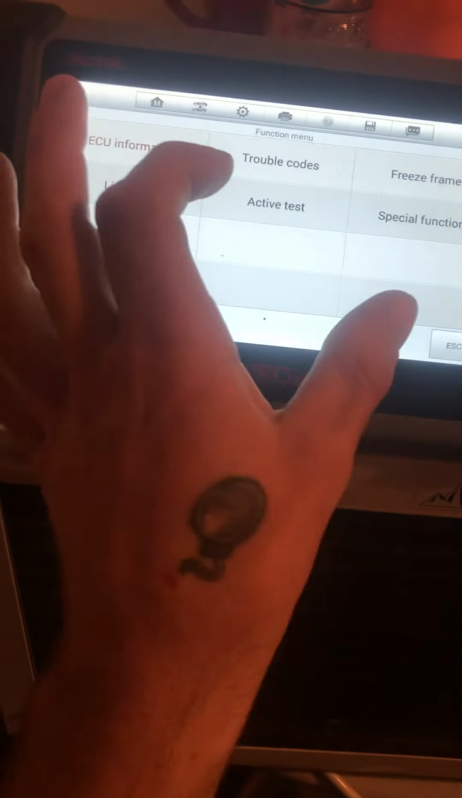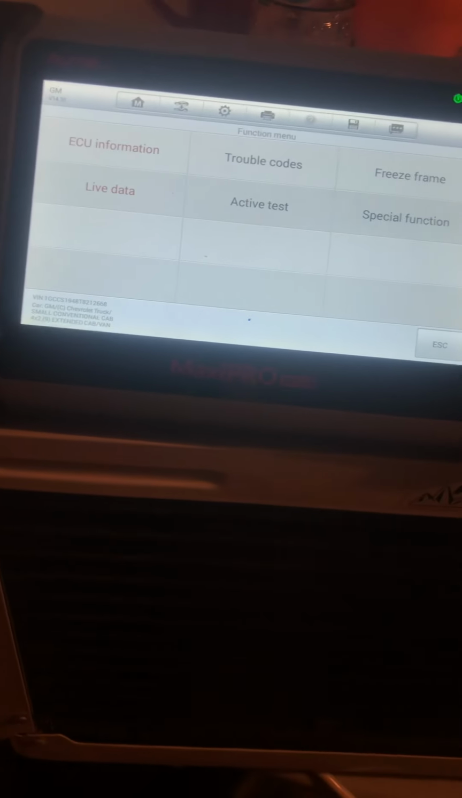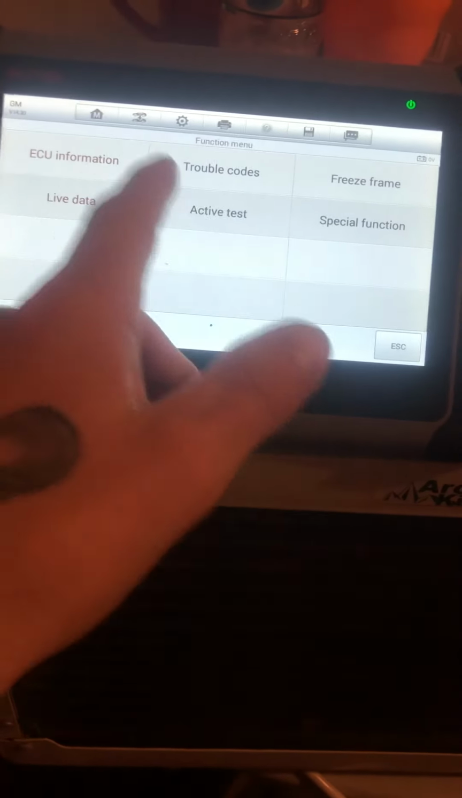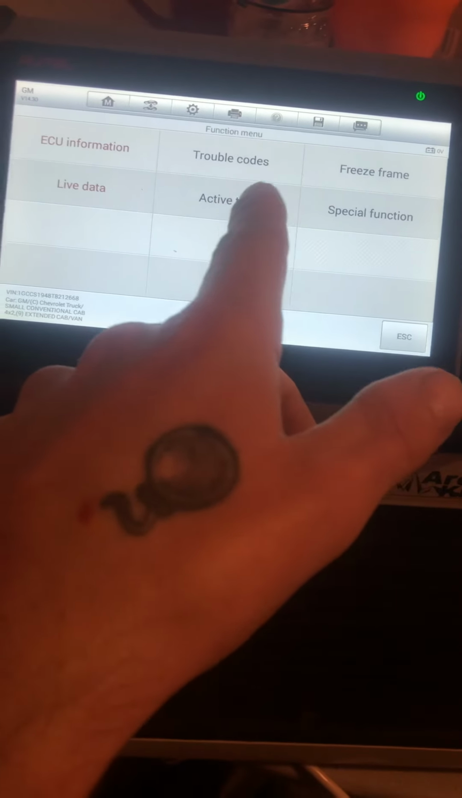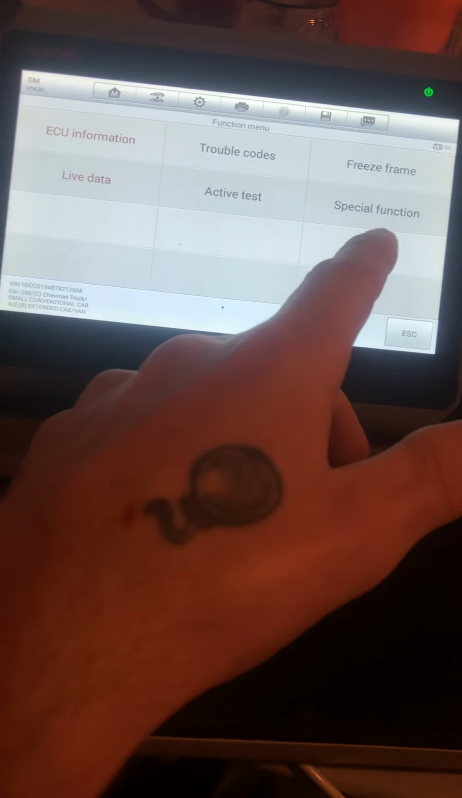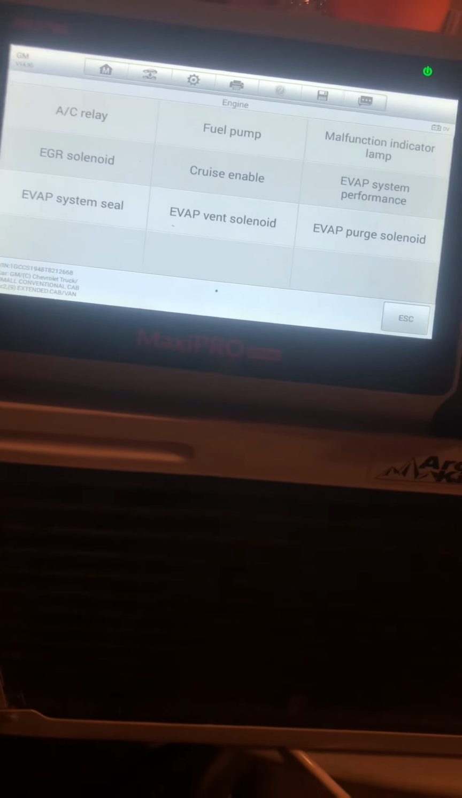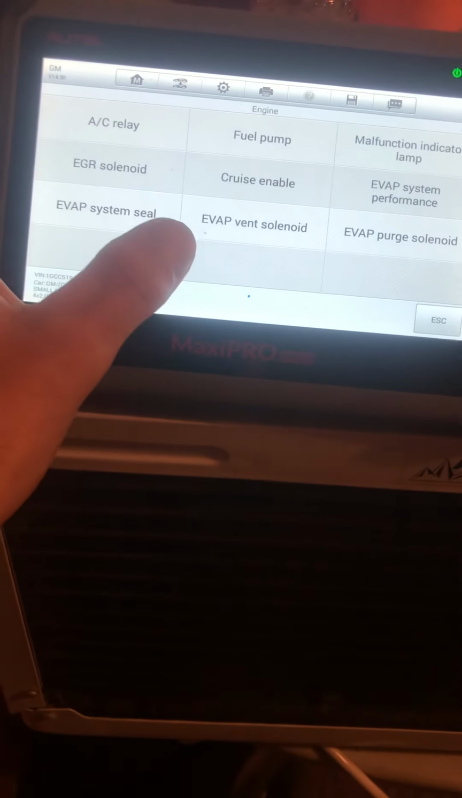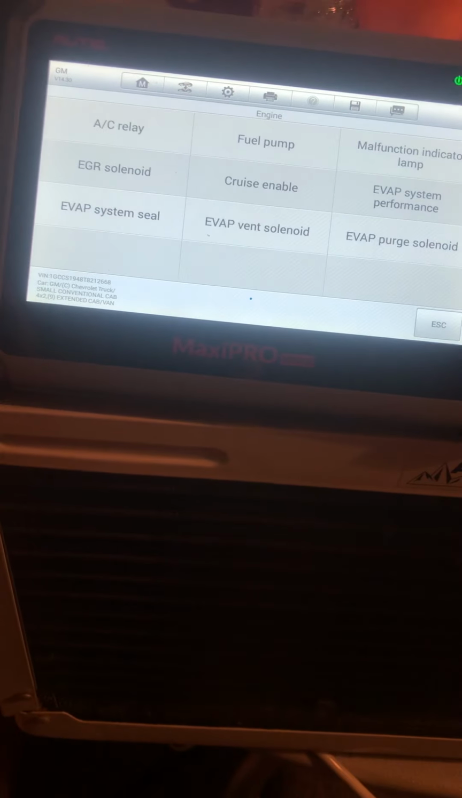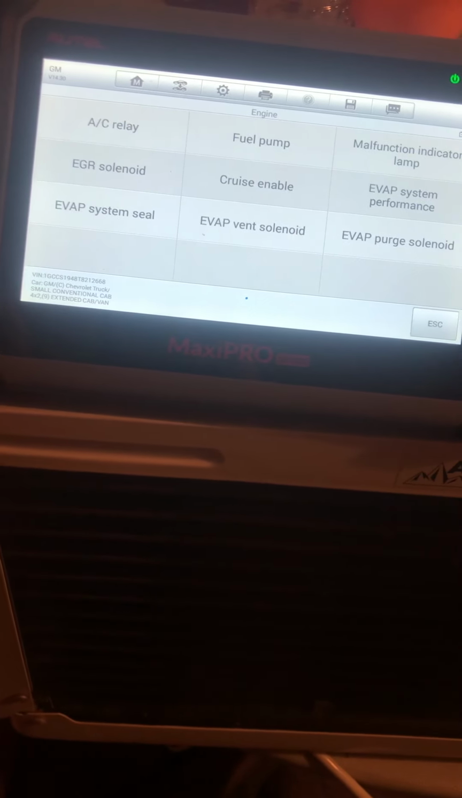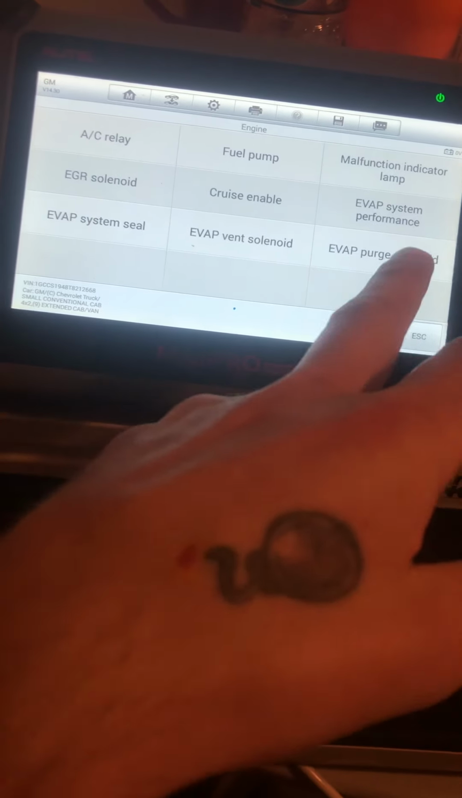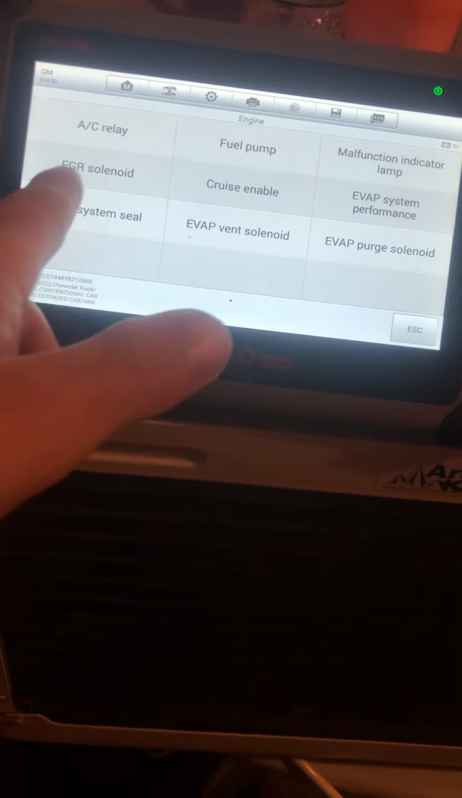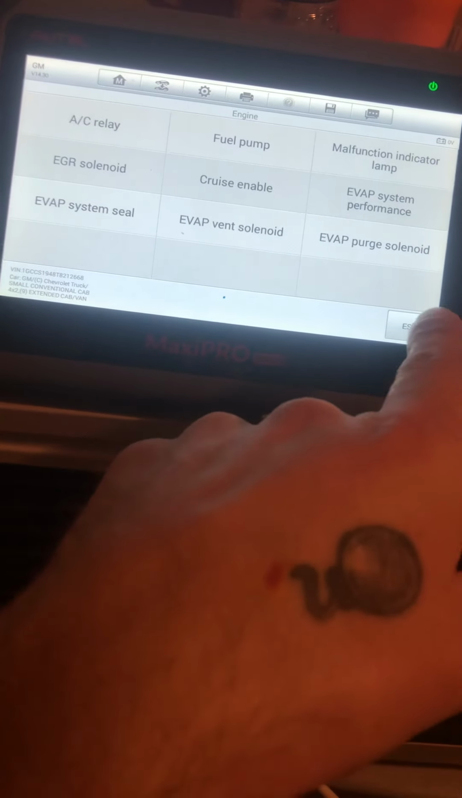It'll put it all in nice little uniform sections, and then you can actually come back, and if you do have trouble codes, you can look at the freeze frame and do an active test on the engine, transmission, whatever. There's a couple of things it gives you to work with. It's pretty good. AC relay, malfunction indicator lamp, evap, a lot of evap, EGR. This is an old truck, real basic.